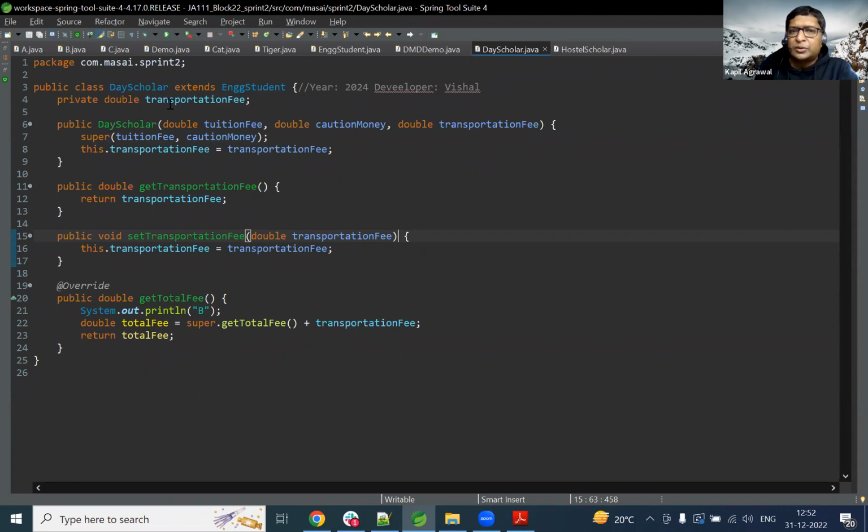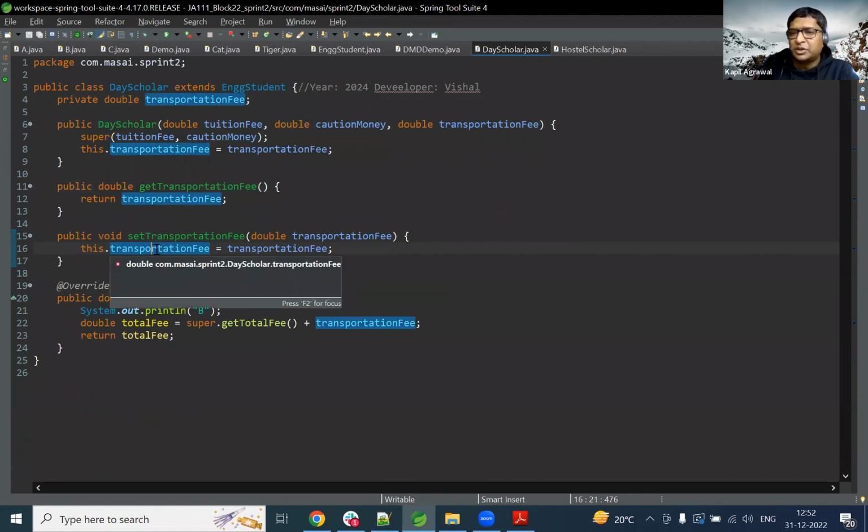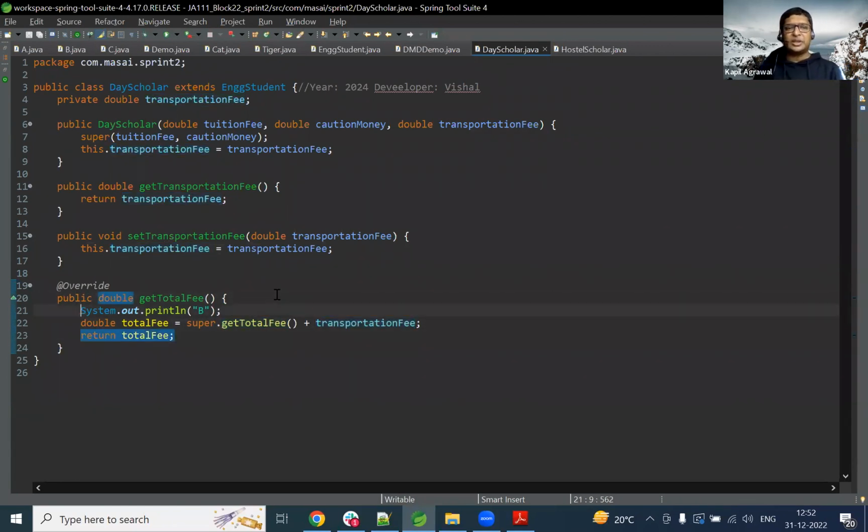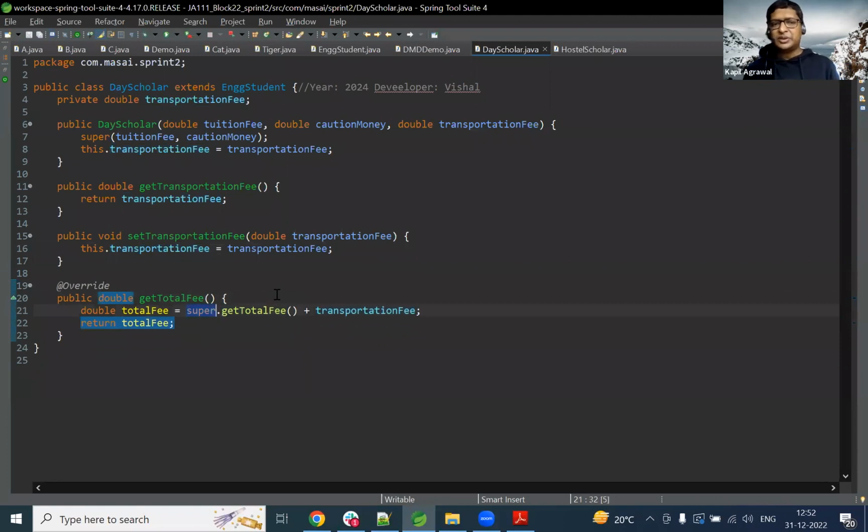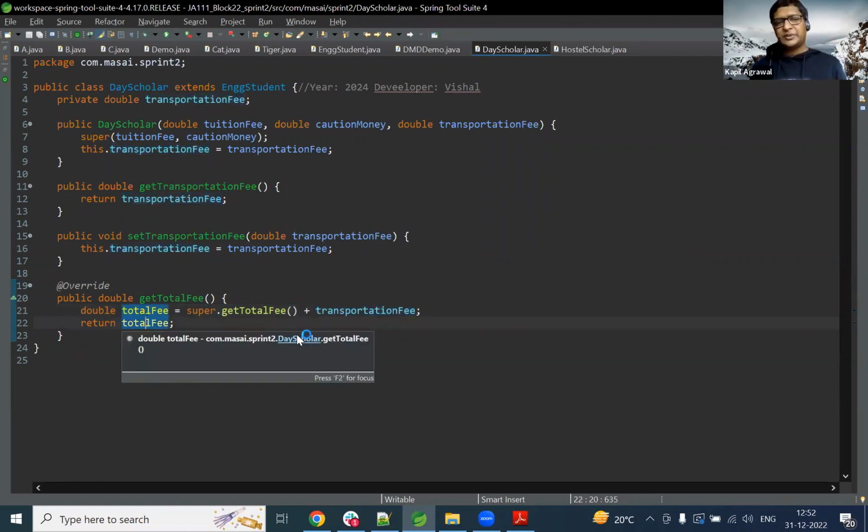Yes, it is. So apart from the two members, the tuition fee and the caution money, transportation fee is also there. Constructor is generated, getter and setter methods are generated. Now, the total fee for the day scholar is going to be tuition fee plus caution money plus transportation fee. The method is already available to get the total fee for the engineering student. So don't you think it is better to override the getTotalFee method such that we use the version defined in the parent, and in addition we add the transportation fee? Is that clear? Yes or no?